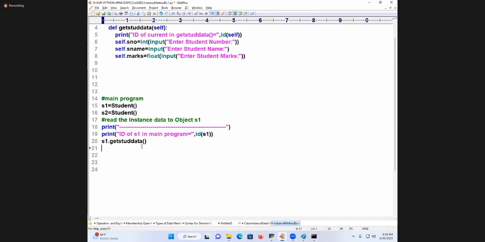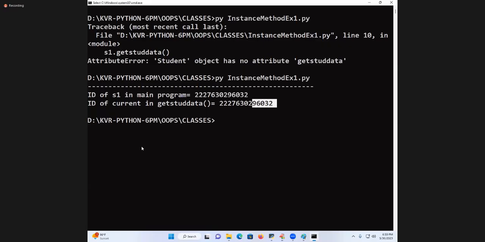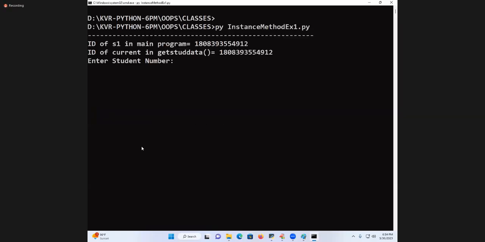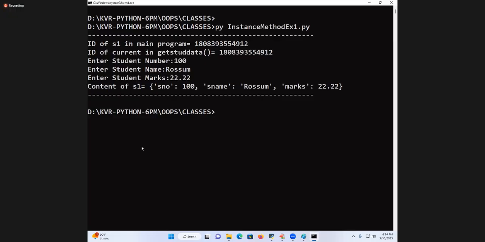How do you print the content of S1? Underscore underscore dict underscore underscore. Now carefully follow, try to run this. Once you run, enter the number. Both the places address is same. I say 100, say something like Rosam here, and marks is 22.22. Am I getting the data or not?